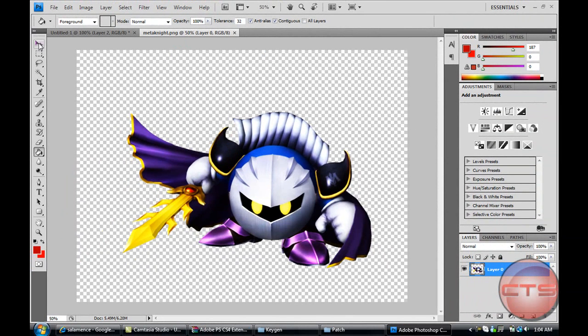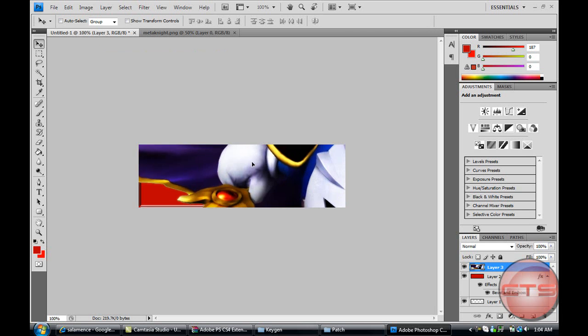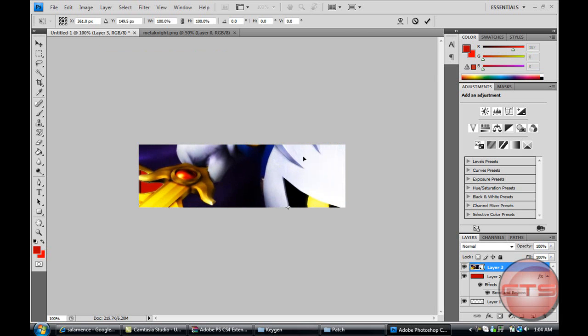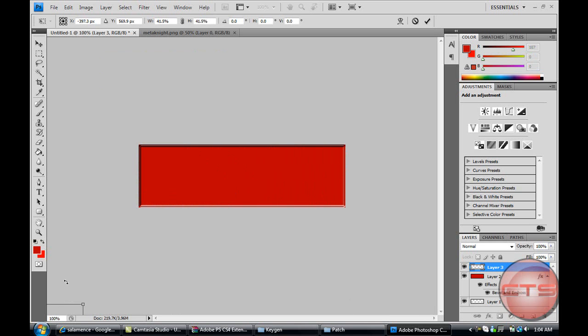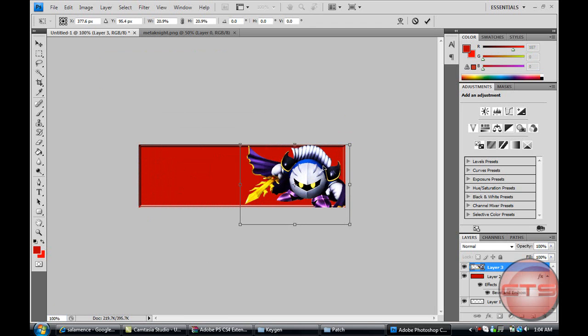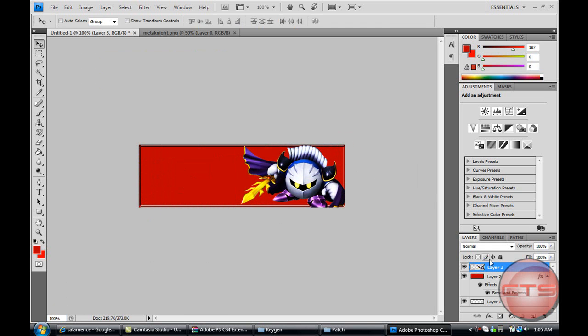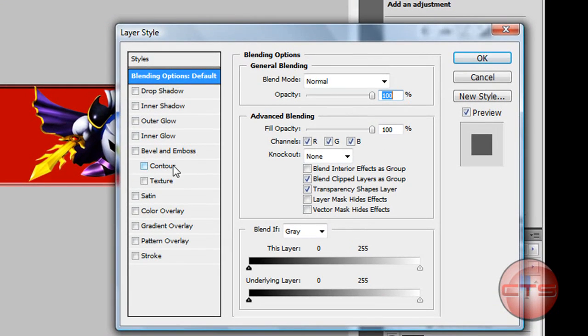Now you're going to want to open up the picture, and I got this from Planet Renders anyways, so click and drag it. Then resize it by pressing Control T, and hold down Shift while you're doing it so you can even it out so it's not all screwed up. That looks alright. Then you might want to add a contour to it that'll make it look a little bit cooler.